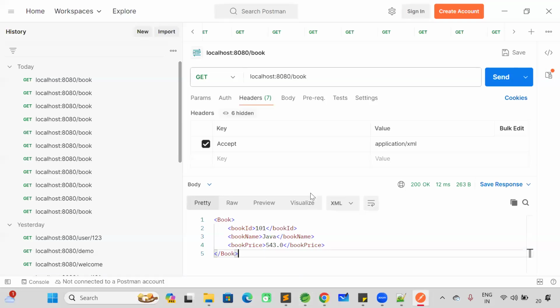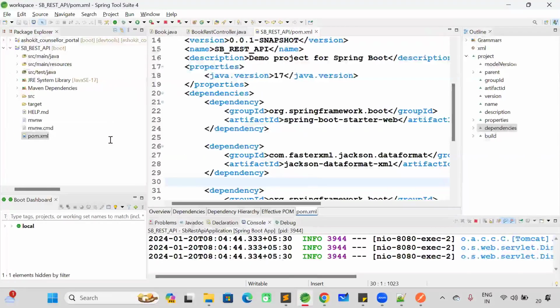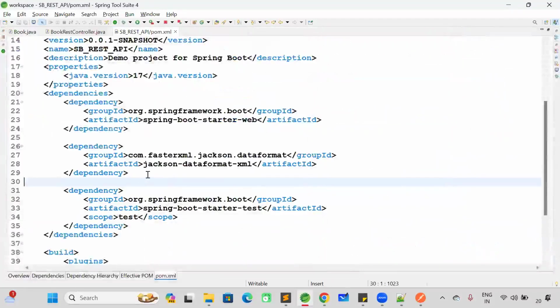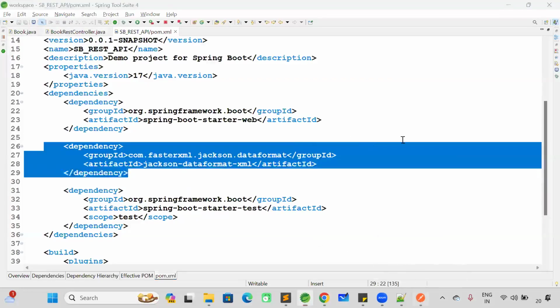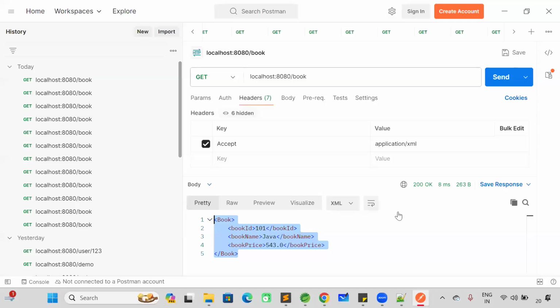If you want to deal with JSON data, you don't need to do anything, because JSON is used by default in Spring Boot when you are using the web starter. If you want to work with XML, then you need to add this dependency extra. Okay, so JSON and XML formats are both available. Once you add this dependency and send Accept as application/XML, the Java object is converted to XML format, and we get XML as a response.